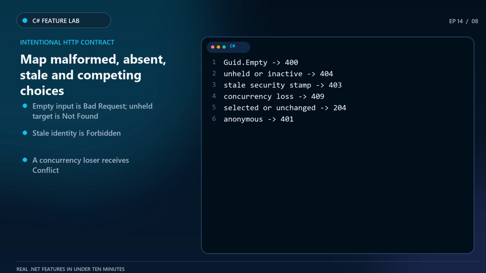Selected and already selected both return no content, and anonymous callers receive unauthorized before handlers run. These results distinguish client repair actions while keeping all unheld workspace probes indistinguishable. No exception text or database detail crosses the boundary.